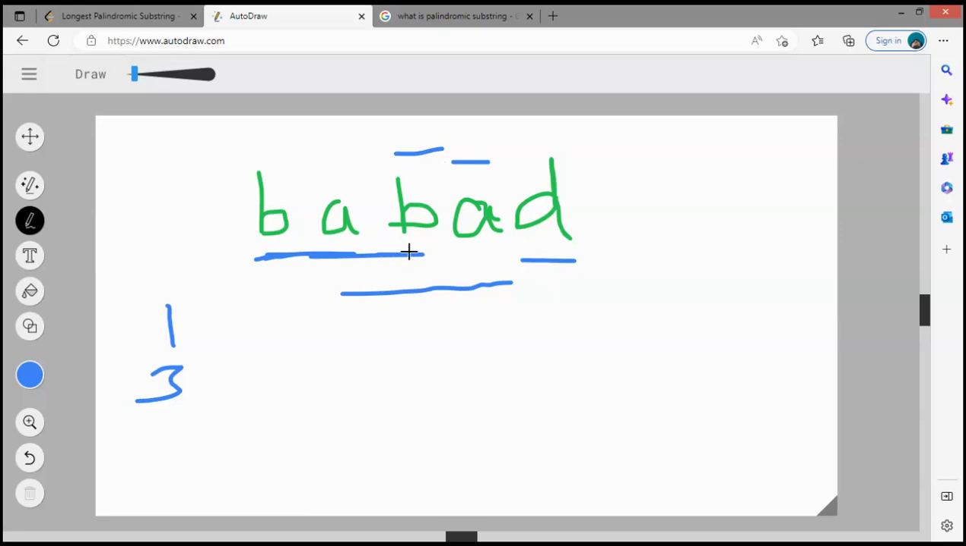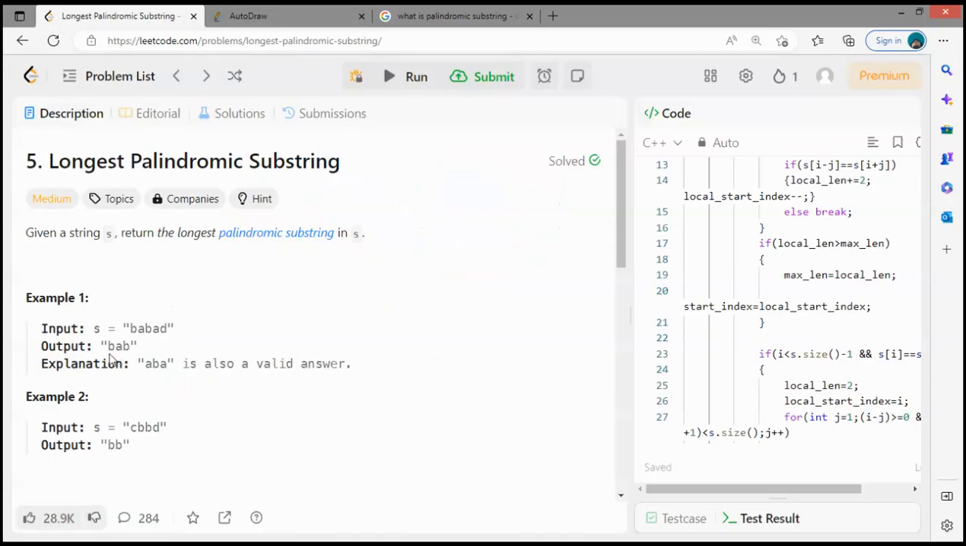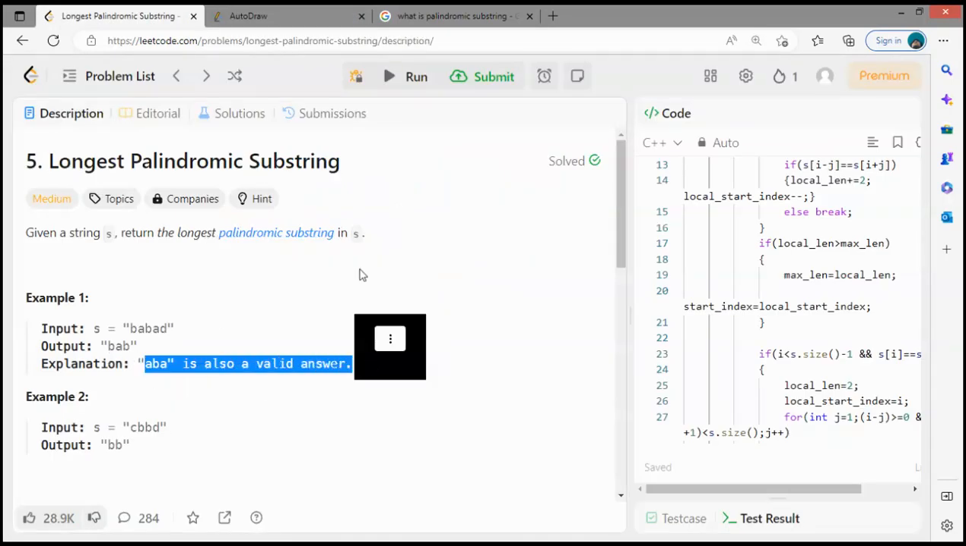So we had two possible answers, two longest possible palindromes present in this string, BAB and ABA. Correct, as both read backward or forward are the same, respectively. So our answer can be BAB or our answer can be ABA. Here the answer is BAB. As it says, ABA is also a valid answer.